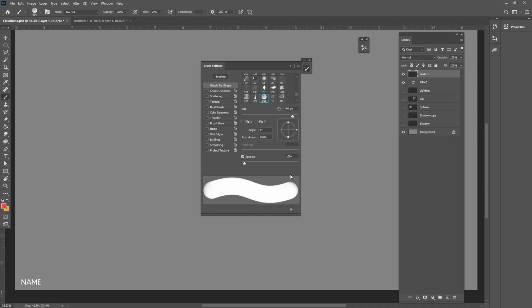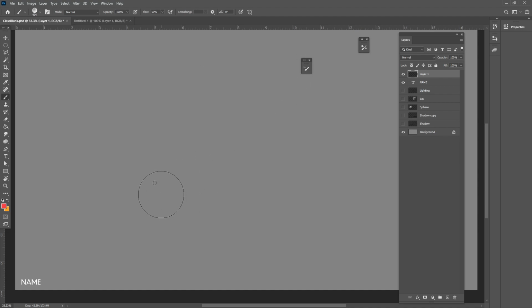So the first and probably most useful thing that you'll find on here is under Brush Tip Shape, you'll find Spacing. And if I increase my spacing, you can see what happens to my brush, right? You can see that the brush is really just a series of stamps. And if I space it out far enough, I'll end up with sort of a string of pearls type configuration when I brush anything.